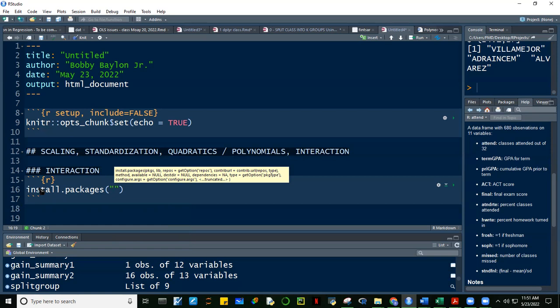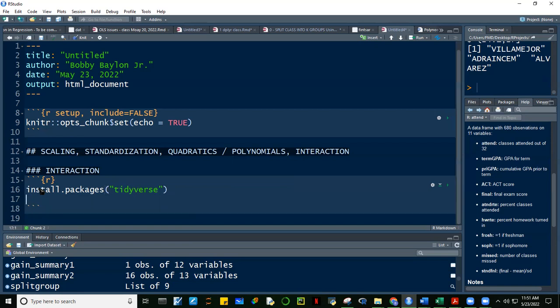Okay, so let's load. Load natin yung kailangan natin, si tidyverse. Na-load na natin dati to. Okay, may nag-chat. Sandali ah. Yeah, it's okay.